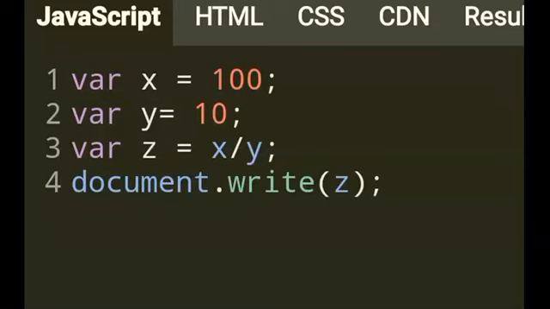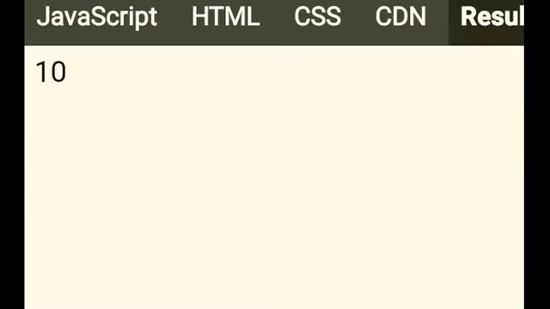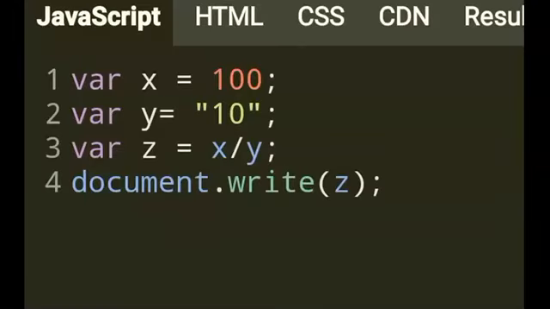Okay, what if I write the 10 like this? Remember, the moment I write the open and close inverted commas and then write the number in between, this is not treated as a number, but it's treated as a string. But when you divide, let's see what happens. The result will be the same, because in a division it doesn't make a difference.